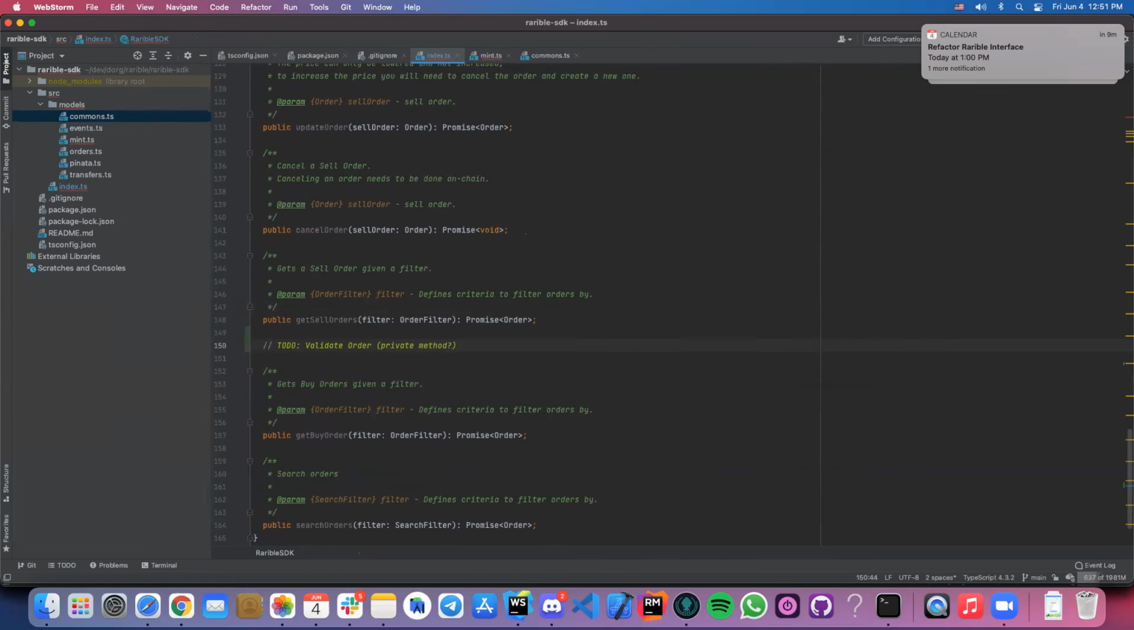Yeah. We could create a public method doing just that, in case somebody wants to store a validated order without sending it to Rarible for some reason, and then call that function within create order or update order. That can work too.